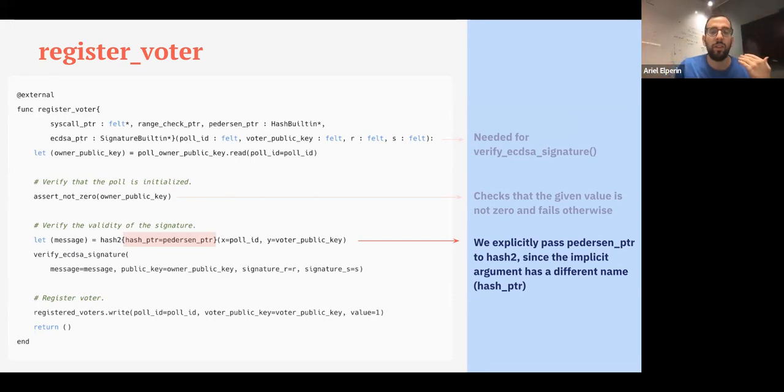You don't really, there's no fixed list of implicit arguments that a function needs, but the only thing you really need to know is that if you want to access storage variables, you need those three: the syscall pointer, a range check pointer, and the Peterson pointer, which allows to compute the hash. The reason behind it, and this is further explained in the tutorials, is that you need to compute the address of the storage variables, which is basically the hashing of the keys. So that's why you need the Peterson pointer. But I won't get into it more than that.